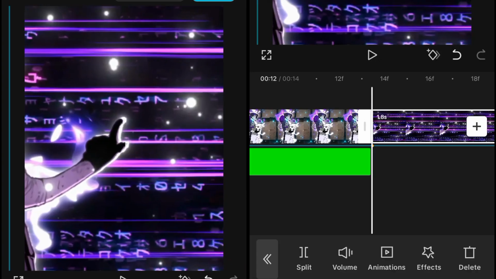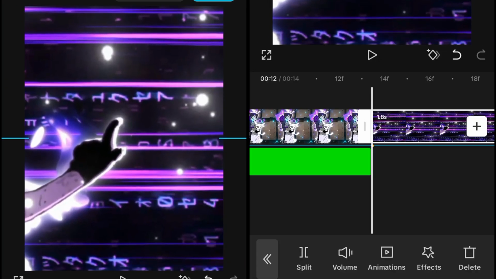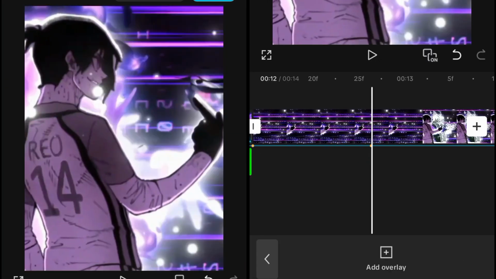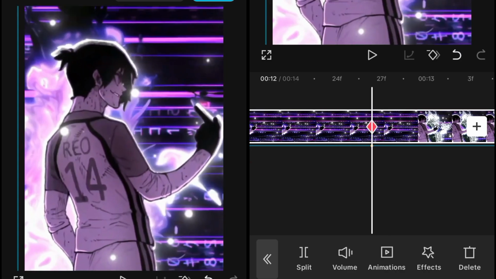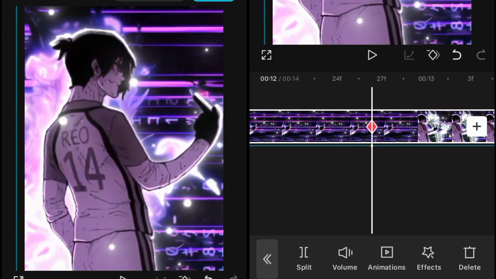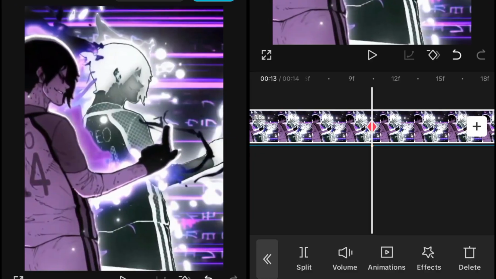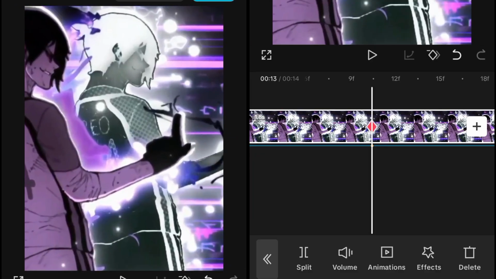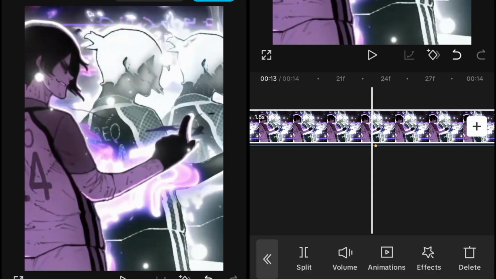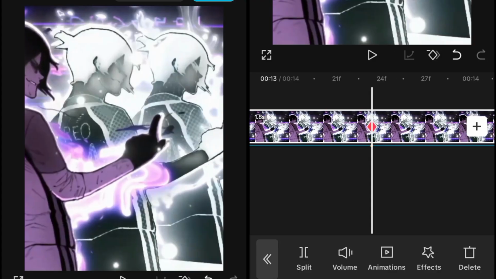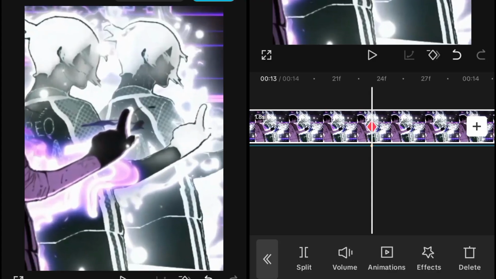Then for the last clip, we will add a keyframe at the starting and we will adjust those like this. Go to the next speed, adjust your character by your thumb, or you can use X and Y keyframes, but I will prefer that you should do it by your thumb, because it's a lot easier and better.